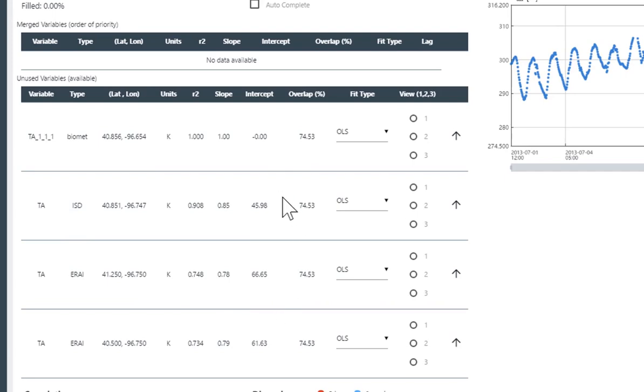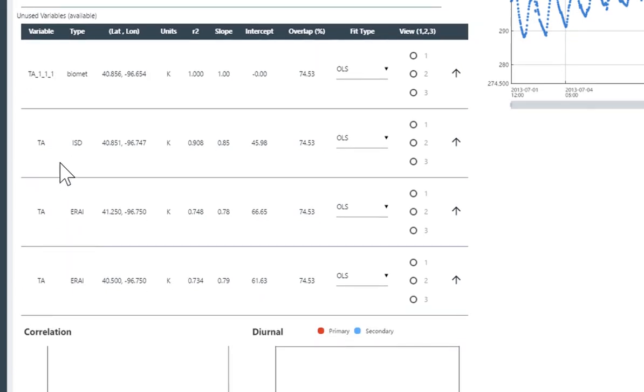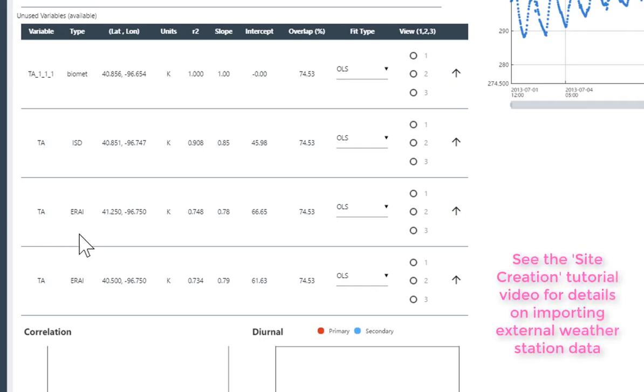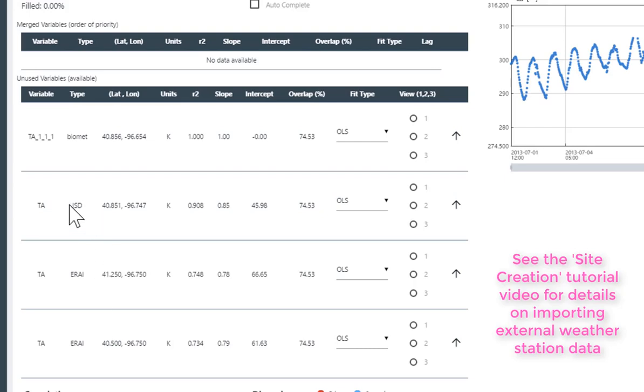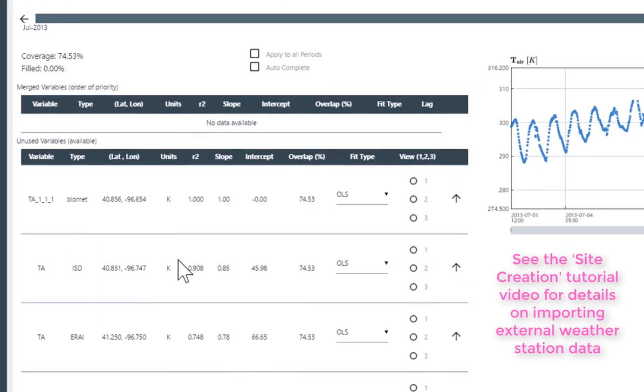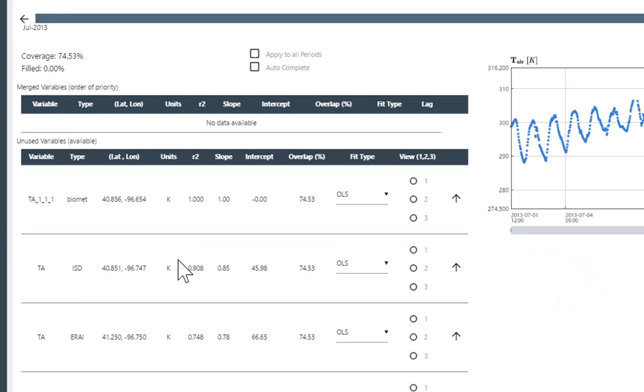The second table down here illustrates the variables that are available for merging in and gap filling my air temperature. So for example, we have our biomet air temperature, and then you'll notice we have air temperature from the ISD weather station and air temperature from 2 ERA5 weather station grids. Now we brought that data in back at the beginning of the project, and that's the main purpose for doing that. Again, we want to fill in as much of our meteorological variables as we can, because those are the important drivers for later doing our flux gap filling.